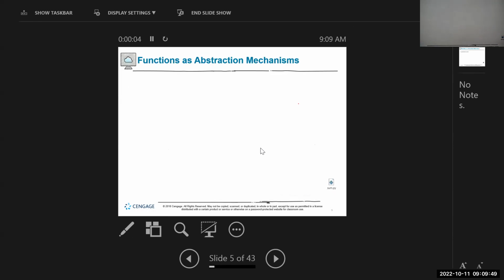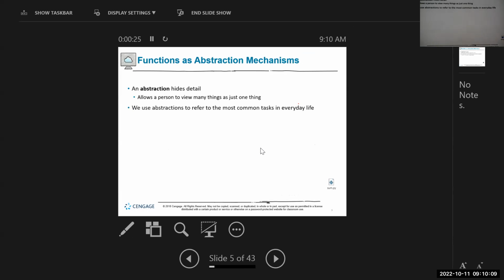A function is an abstraction mechanism. Abstraction means a higher level view, and you know that when you work with object-oriented programming, you have something about abstraction. Abstraction is a higher level of detail that allows a person to view many things. We use abstraction to refer to the most common tasks in everyday life.